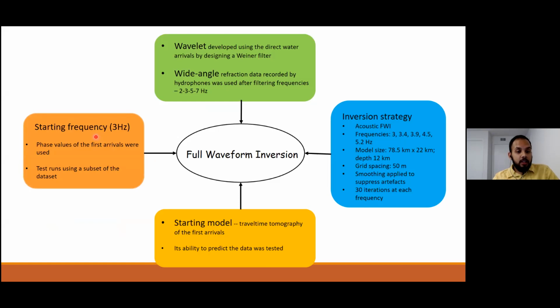Another important thing is the starting frequency, that is, at what frequencies we start the inversion. For this, we use something called phase plots, which I'll be showing in the next slides. We also performed some test runs, not synthetic, actual data test runs using a subset of the data set, and decided what the starting frequencies would be.